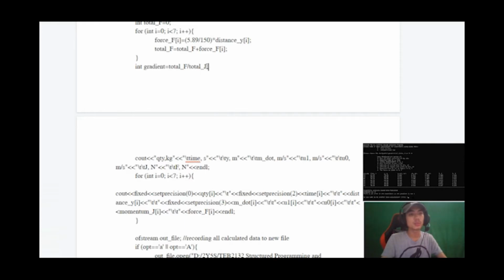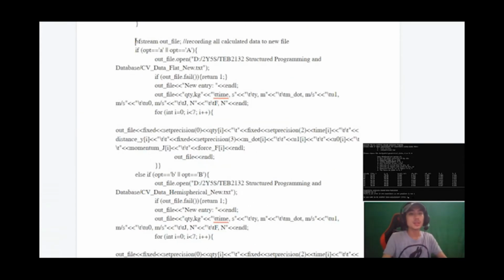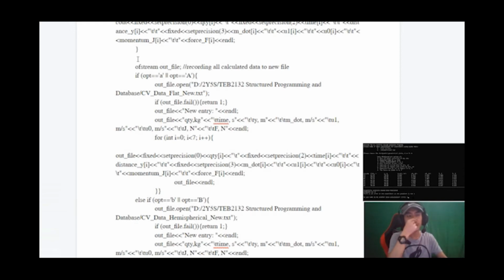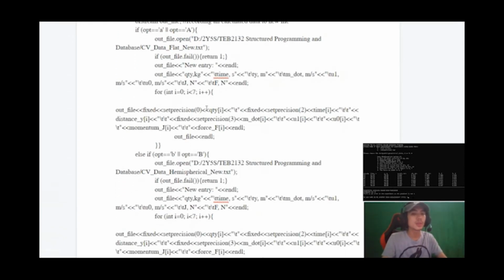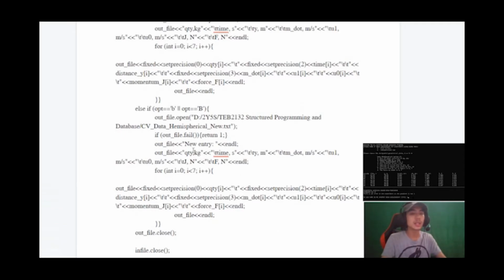Total J, the momentum. Moving on, here is where we replace the values from the old text files into the new ones, data flat new. This is going to be the new text file that will be created later on. If the user inputted A earlier, it will be data flat new. However, if the user inputted B, the new data will be stored in data hemispherical new. Remember, A is for flat, B is for hemispherical.